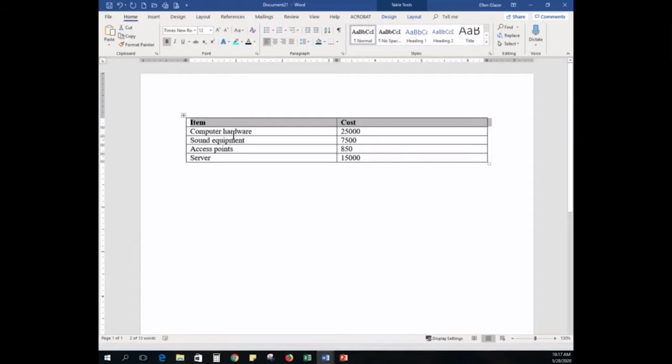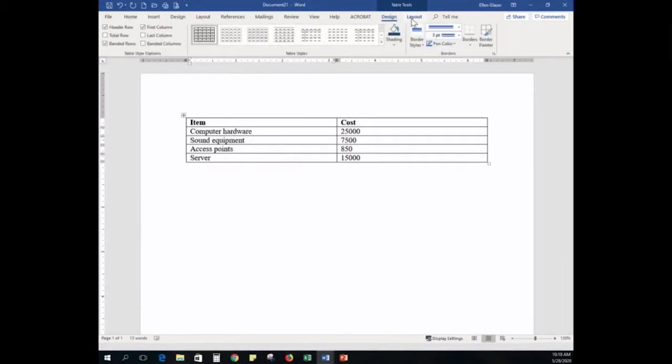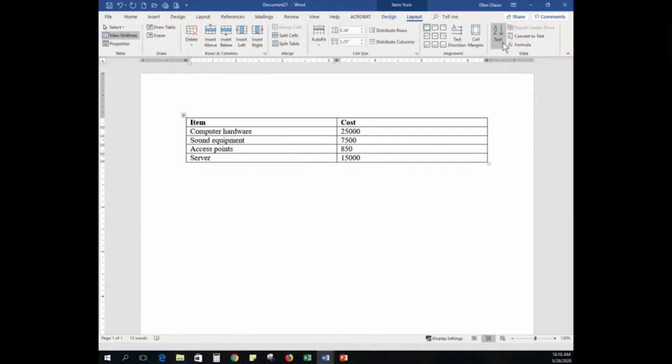Next, let's look at sorting. When you have a whole table or a whole list, you may want to sort it. And we did this when we were working with file management, how to sort files by alphabetical or by date modified or by the size of the files. Okay, so when we're in our table, go to Table Tools, Layout, Sort is over towards the right.